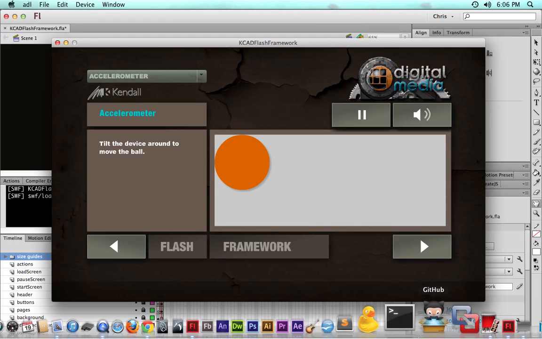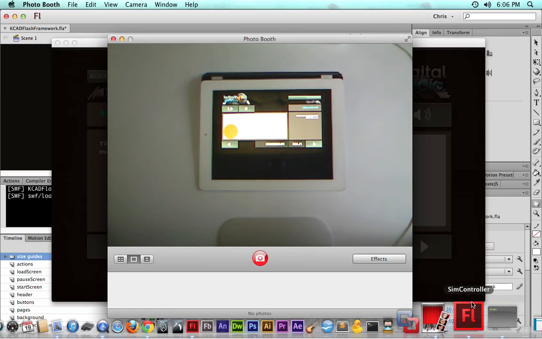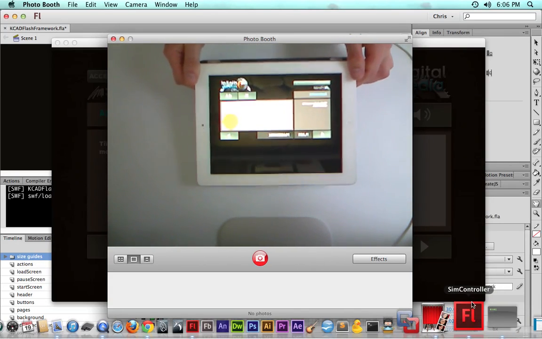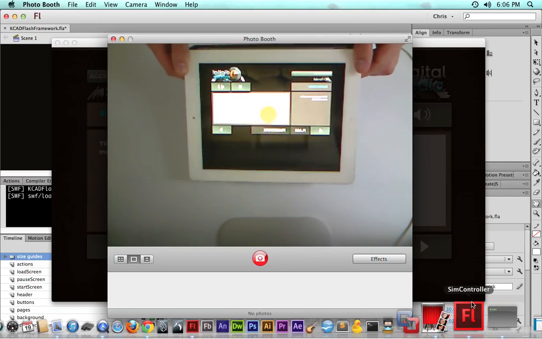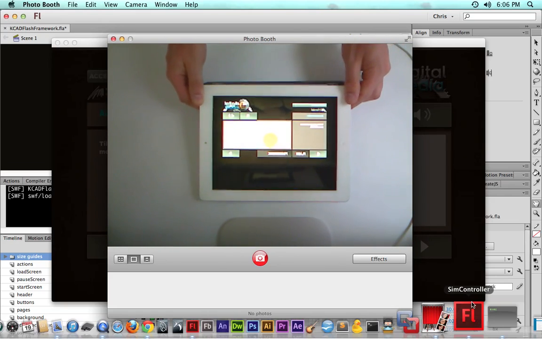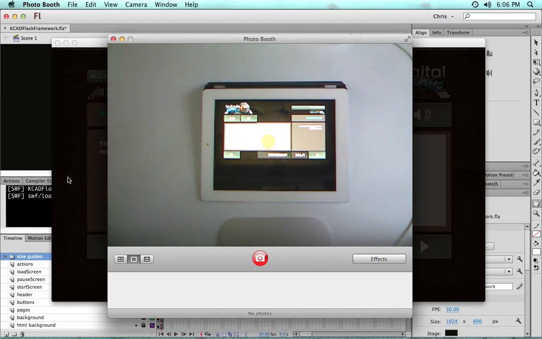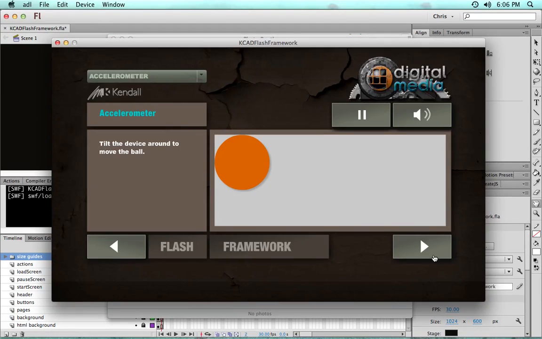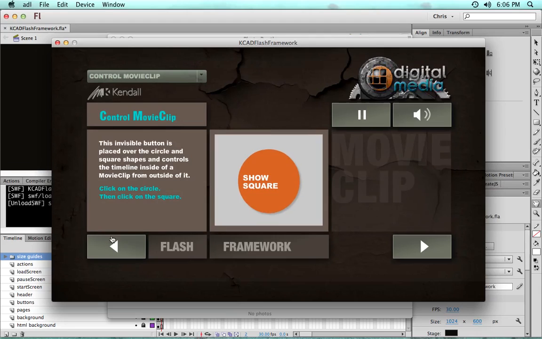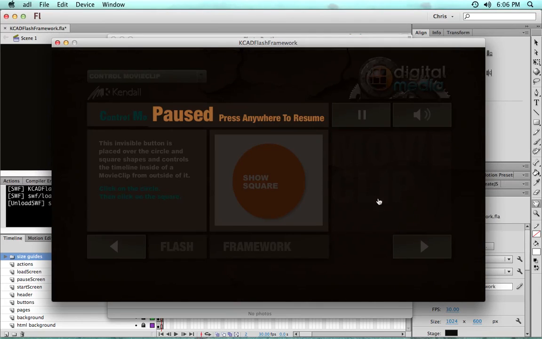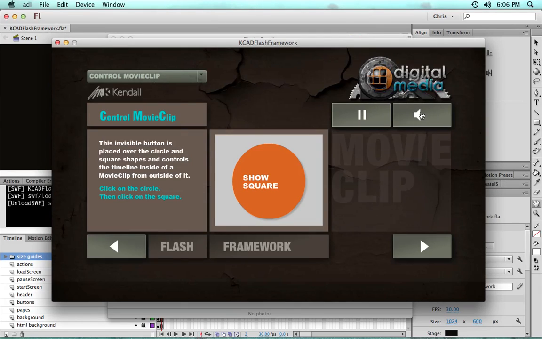If we switch over to the mobile view, you can see the application on an iPad. You can see as we tilt the device around, we can move the ball around. And also to detect whether or not the device is online, which is useful for mobile applications. Besides the pagination buttons and the menu, we also have a global pause button and a mute button.